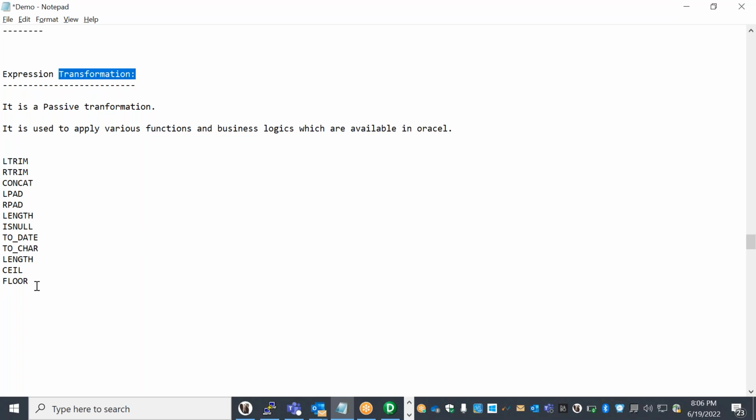This will modify the data, but it won't filter out the data. Whenever you apply these functions, it will just modify the data but won't filter it out. Hence, it is called a passive transformation.